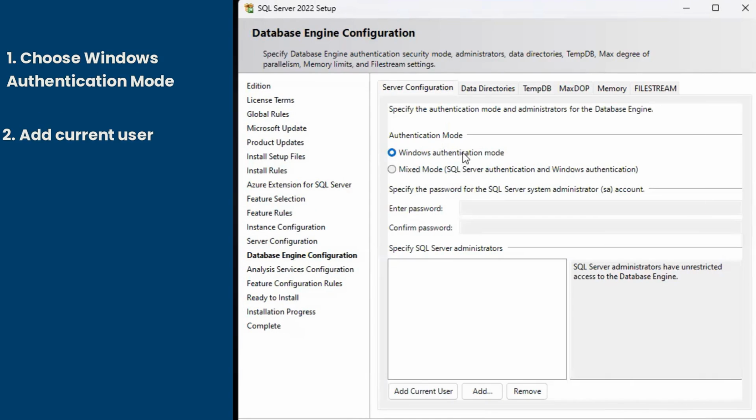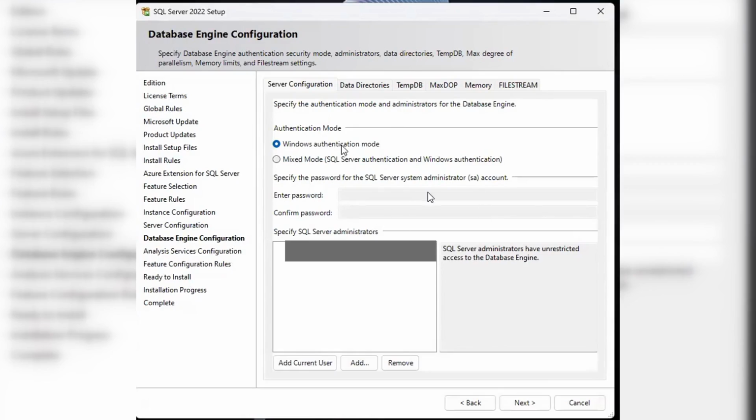Here is where you select the authentication mode or how you connect to the server. You can use the Windows authentication mode, which picks up and uses your Windows login. You can also choose a mixed mode, which uses both the Windows mode and the mode where you have to enter a specific username and password that allows you to connect to the system. For now, I'll use the Windows authentication mode. Here is where I add mine. After selecting the Windows authentication mode, I will then click the Add Current User to add my username.